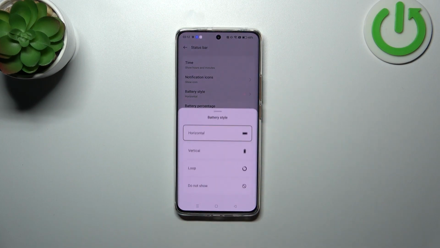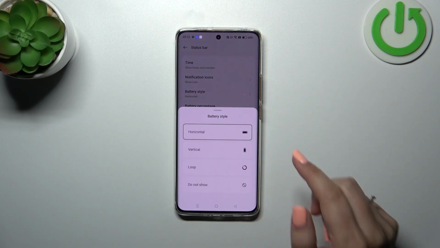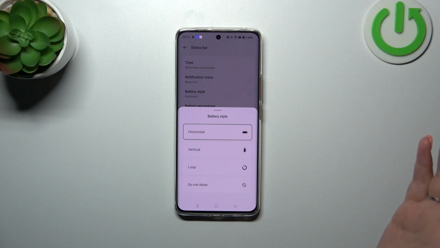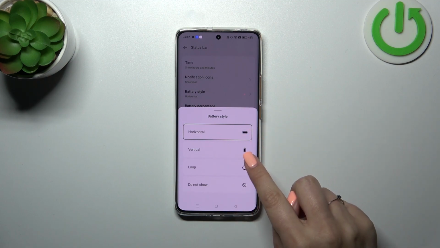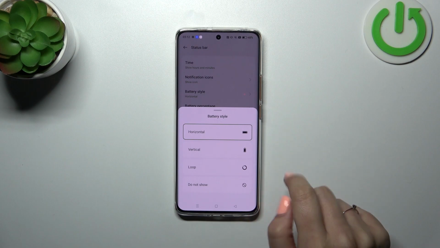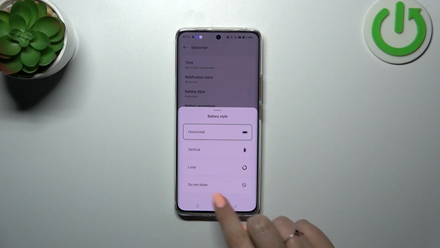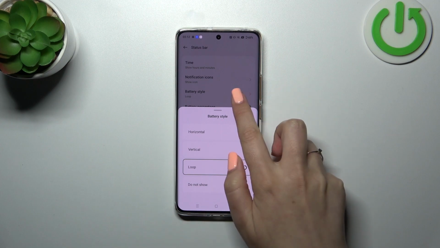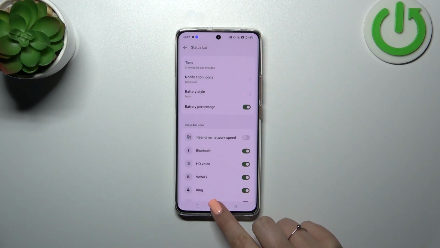And here we've got also the battery style, which is quite cool because we can change the horizontal usual kind of option to the vertical, which is also well known, but also we can set loop or do not show. So let me pick, for example, loop, and as you can see, it will be immediately applied.